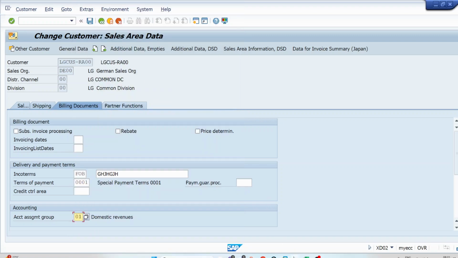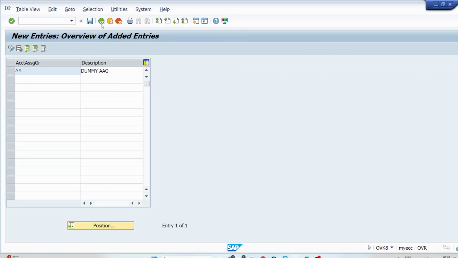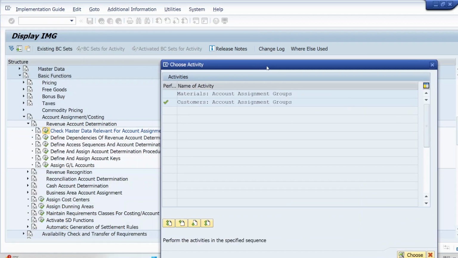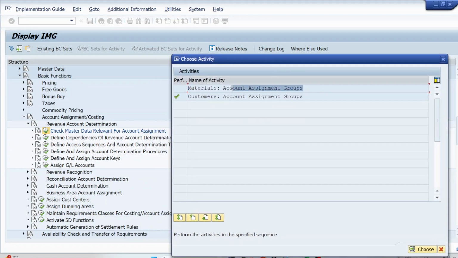So what we are trying to understand is, in this configuration step, you are going to maintain the account assignment groups according to your business requirement, or you can use whatever is already configured by SAP. But instead of the standard, if you wanted to have your own naming convention and your own account groups, yes, you can maintain or create your own account assignment group here. Any doubts on this, guys?